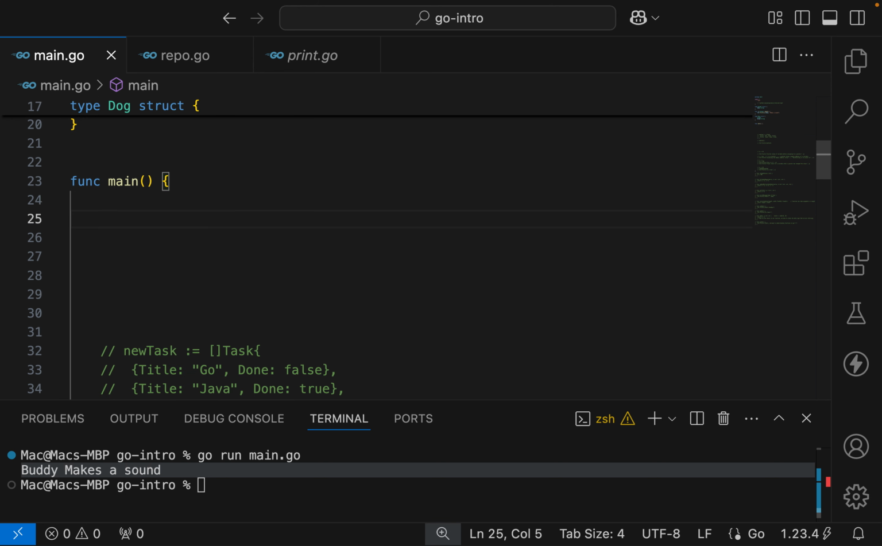Right, so the first question is, what are interfaces? So interfaces are abstract types, and they're also amongst the advanced types that I mentioned. So interface just defines behavior, right?